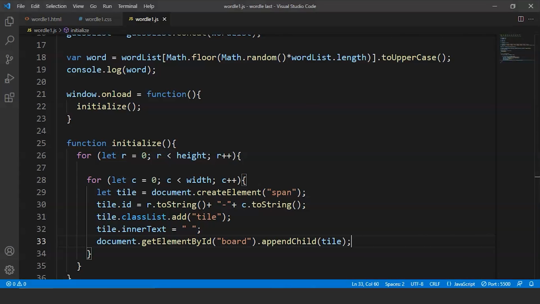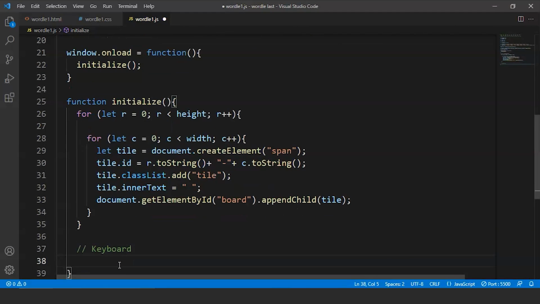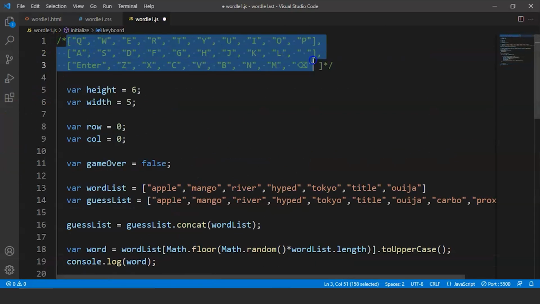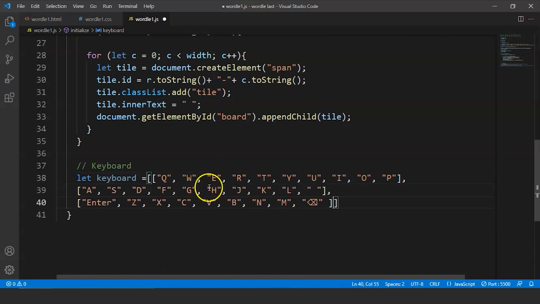Now let's create the keyboard as well. We have to write after this for loop. We are going to create a keyboard, so let's write a comment over here. We'll write keyboard, and we'll start writing the code. We are going to take a variable, and let's say the variable name is keyboard. Now we have to write the values present inside the keyboard. We already have those values, so we'll copy these from here and paste them over here.